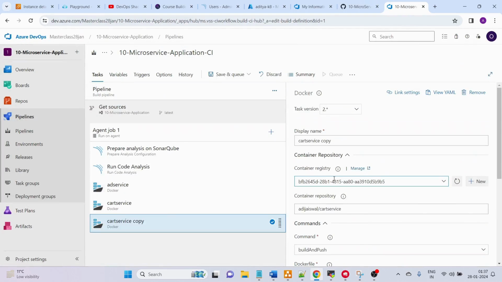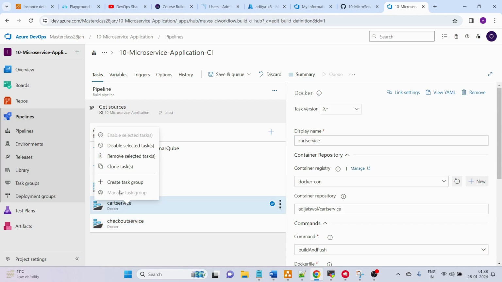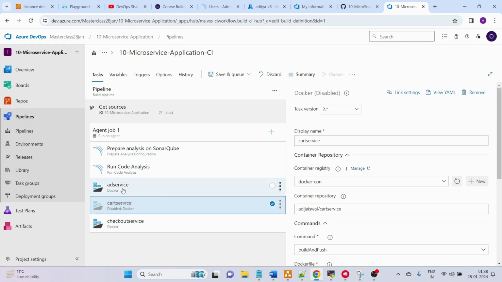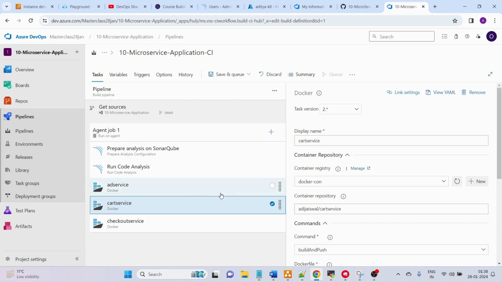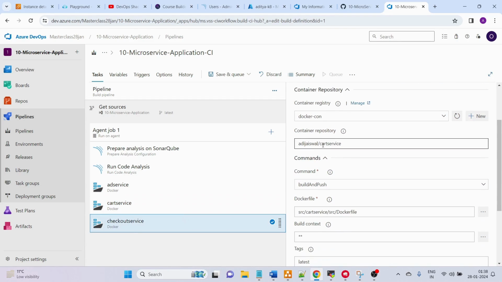I'll tell you the benefit of adding them separately, because let's say in a microservice-based application, we do not need to build all of those, right? So let's say I just wanted to build the ad service. What I can do is right click here and disable. Now if I run this pipeline, these two stages will run, but the cart service won't run. So that is one of the benefits of using these classic pipelines. It is easier to disable certain tasks and we can move ahead with the previous one.